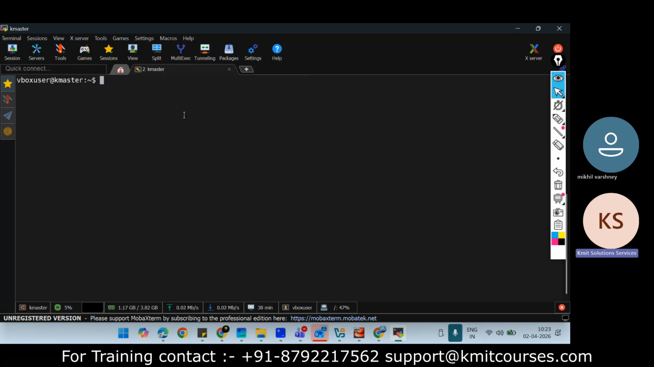I will be using the same cluster, the one which I was using for Kubernetes. Same machine, or if you want, you can create one more machine.